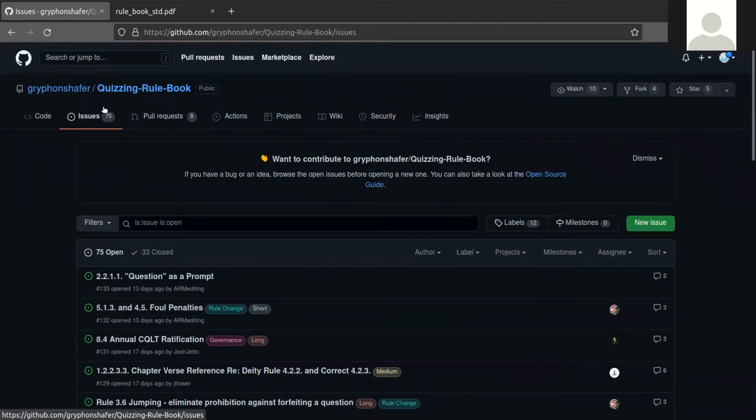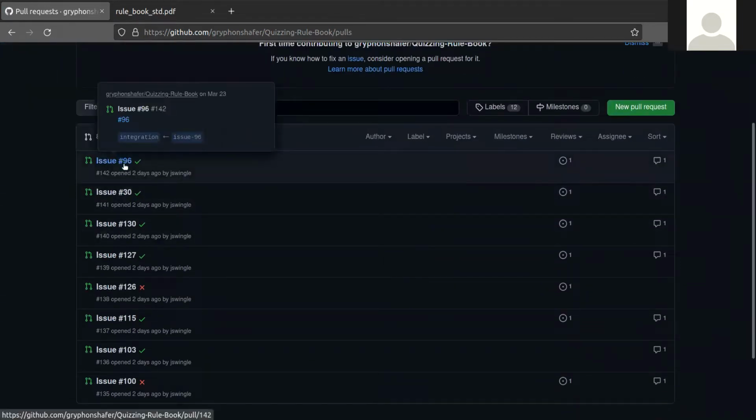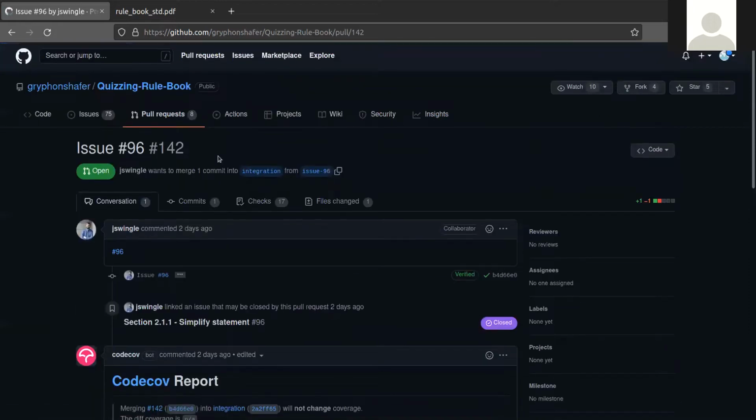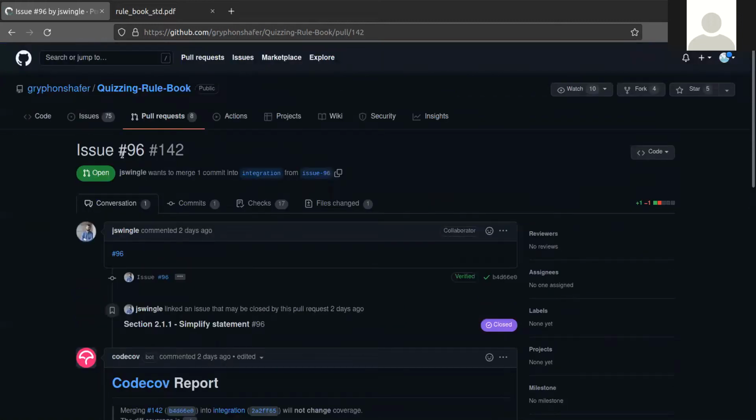Every so often, the rules committee gets together and votes on which issues to close, which to keep in discussion for longer, and which to advance to the pull request phase. So if you click up here on pull requests, you'll see we have a few pull requests that have been made. A pull request is just a big fancy GitHub term for basically the rules committee thinks that we have a contribution to make to the rulebook, that we should make this change, and we are requesting to make that change.